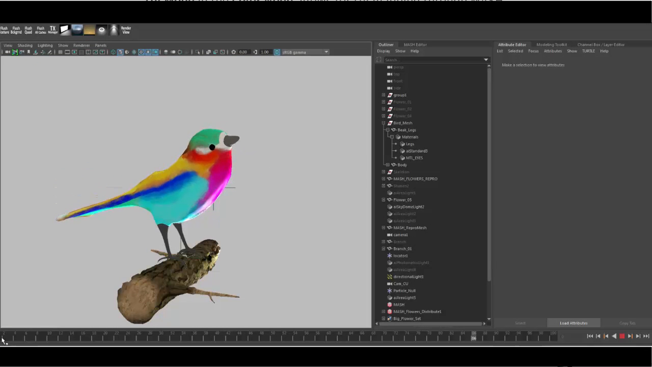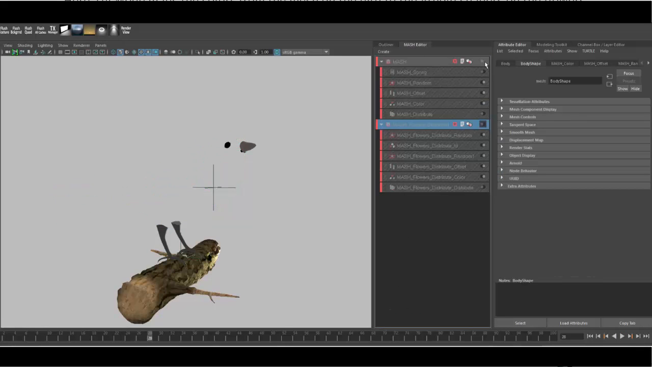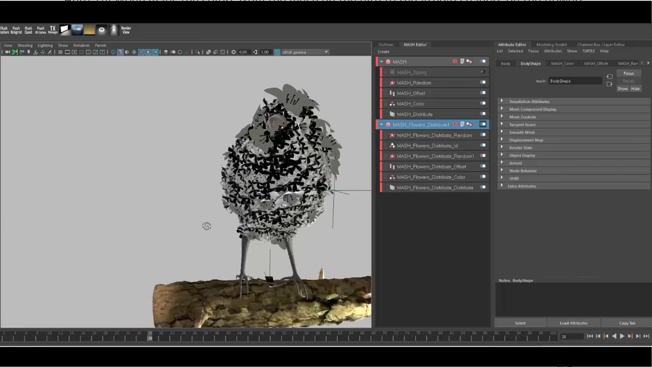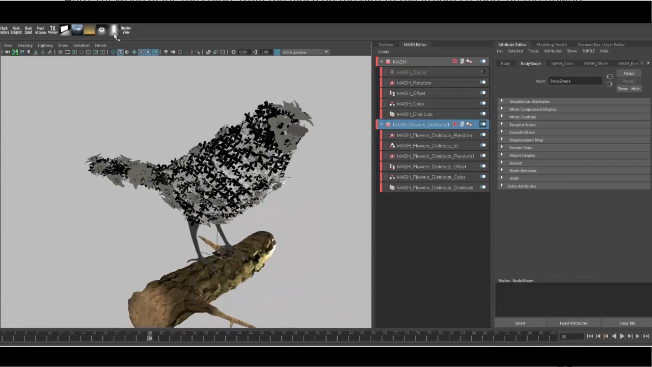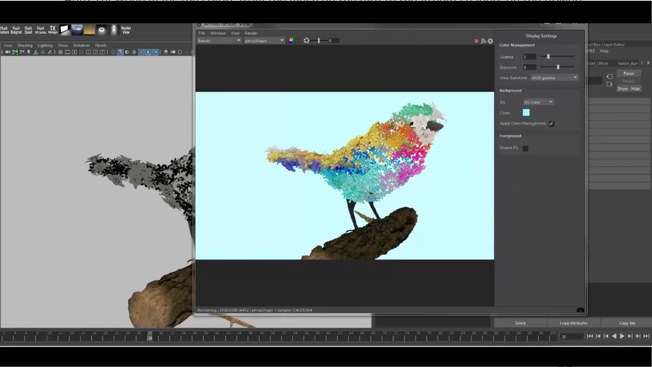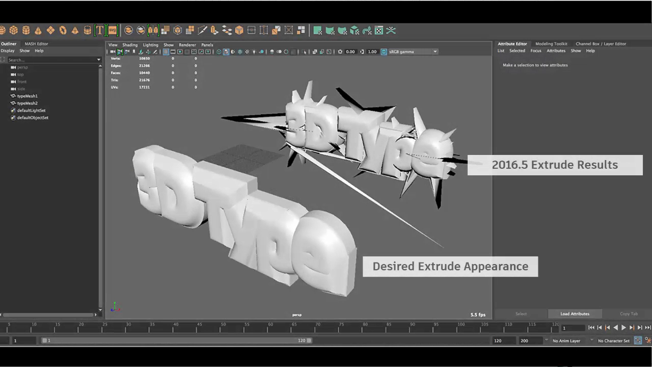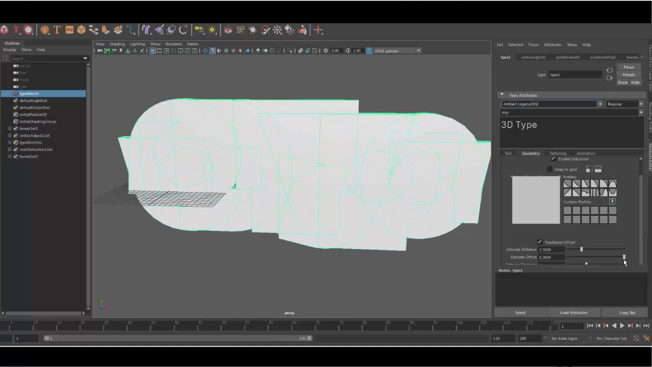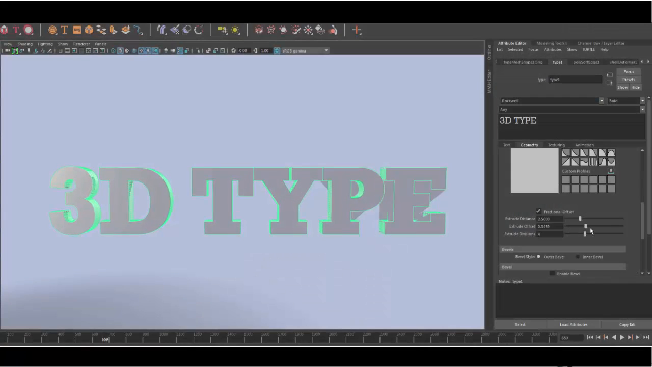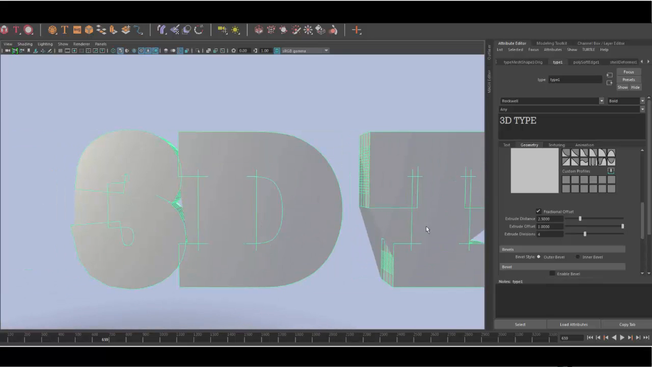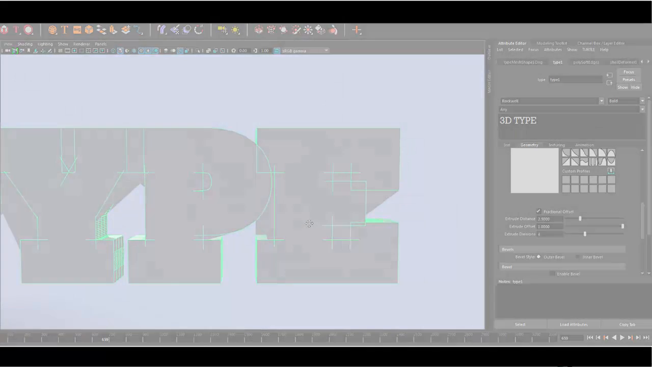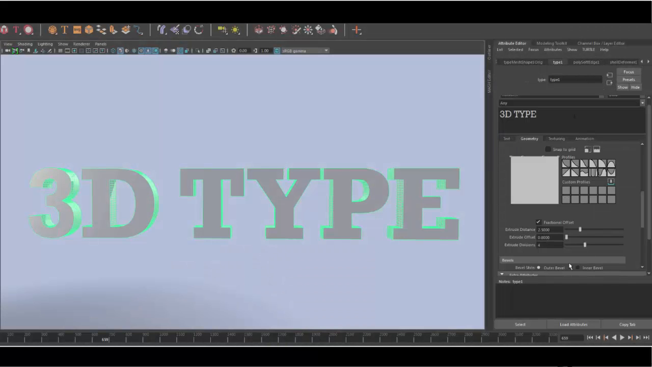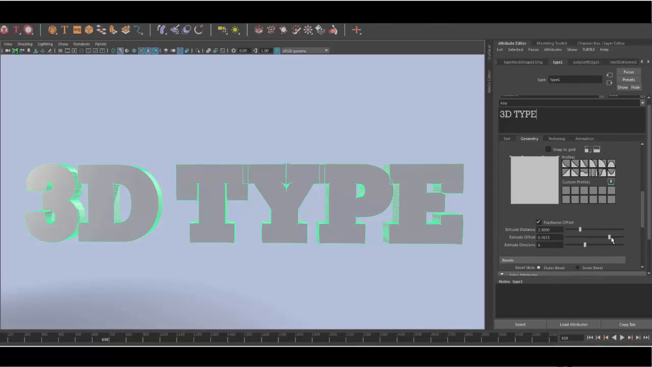We can use objects with colored textures to drive either shaders in Mesh or color nodes in Mesh. So here we're actually able to drive an Arnold shader with the color of the mesh that is driving the instances. The 3D type tool also had a big overhaul in Maya 2017. And this gives us much cleaner 3D text. This will deal with a lot of the intersection problems that you would have had in previous versions. So now we have a lot of control over how the 3D type is created.